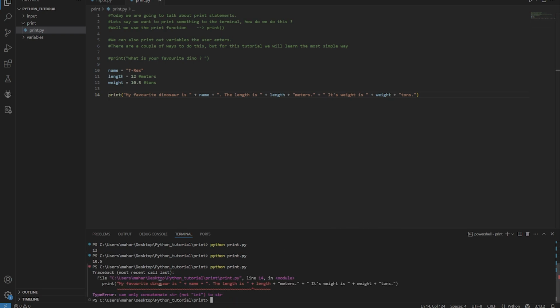Looks like I have an error here. What do you think the error is? Well, it says can only concatenate string, not integer, to string. So here's a bit of a bonus lesson. This is an integer, this is a float. So we want to change these to a string.